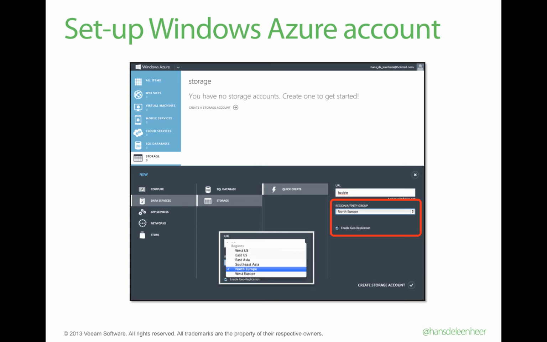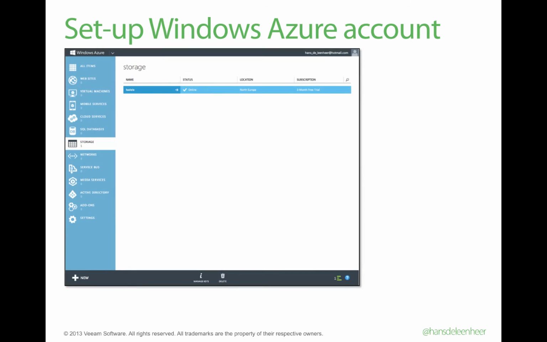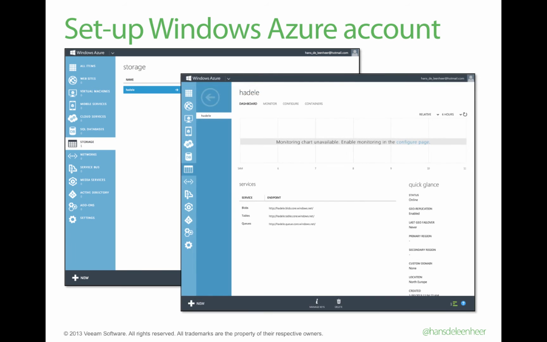You see that there's also a checkbox, Enable Geo-Replication. We'll see a little bit further in the presentation what that means. So I have set up my first storage account, which is a 3 months free trial, and it's set in Northern Europe. But I do not have any storage yet. Let's see what this brings.